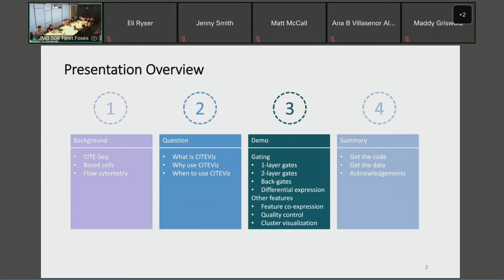For today's presentation, I want to go over several things. First, I'll give you a background of CITE-Viz. For example, what is CITE-Seq? What are blood cells? What is flow cytometry? And about CITE-Viz, what it is, why you would use it, and when to use it. During the demo, I'll be showing one-layer gates, two-layer gates, something we call a back gate, and how you can use those gating schemes to help inform further analysis, such as differential expression. And then lastly, I'll show you how you can get the code, the data, the presentation, and everything.